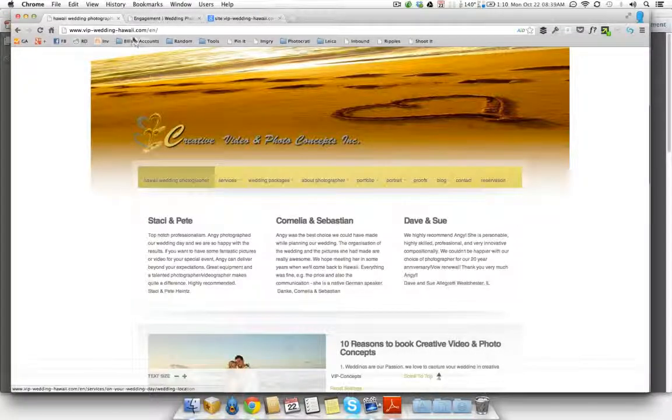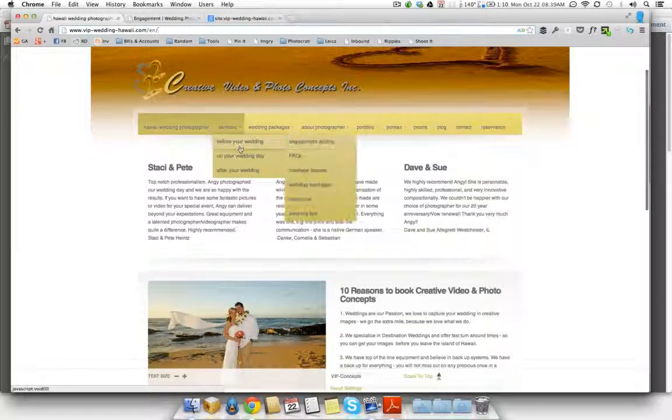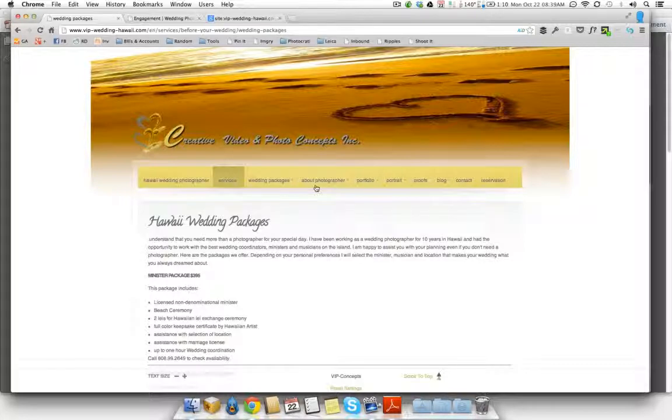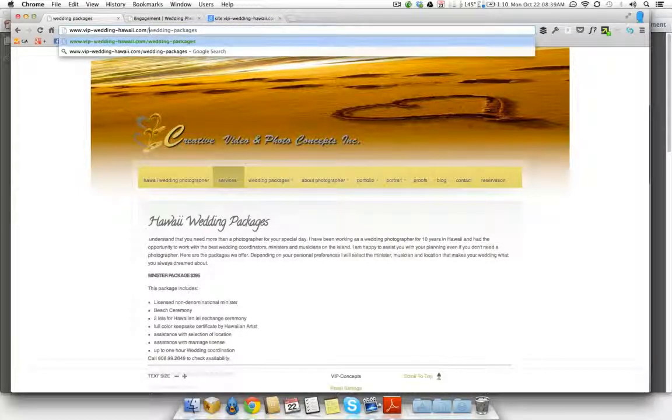Permalinks are search engine friendly. As I mentioned already, we have the EN. But then let's check out another page. So I'm going to go to before your wedding, let's say wedding packages. Okay, so we have en/services/before your wedding/wedding packages. The ideal permalink, the ideal slug, everything after the domain, would really just be wedding packages. So it would look something like this.